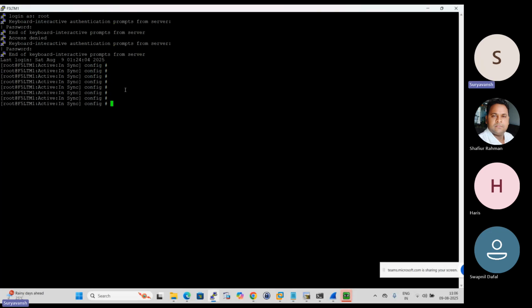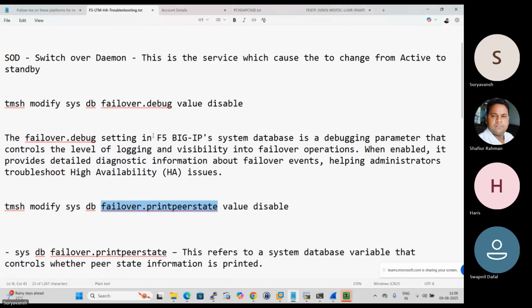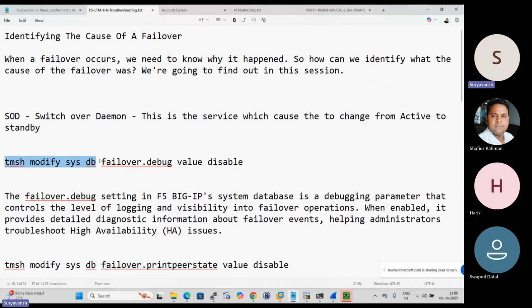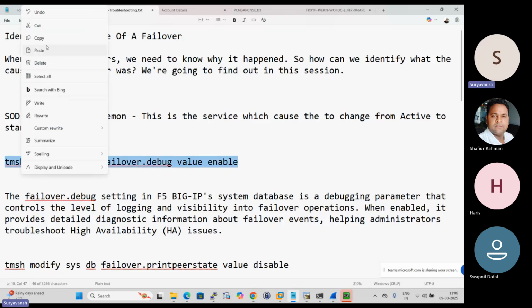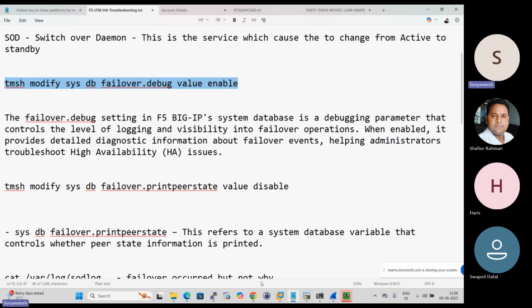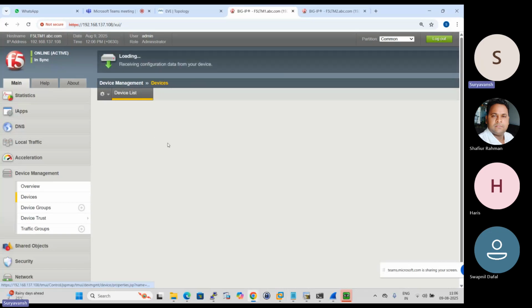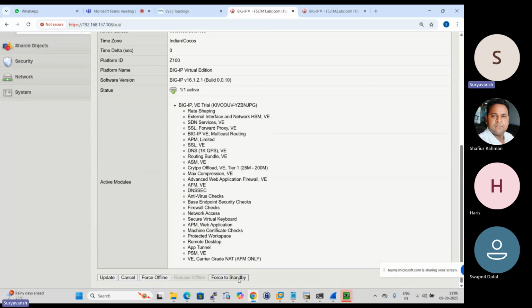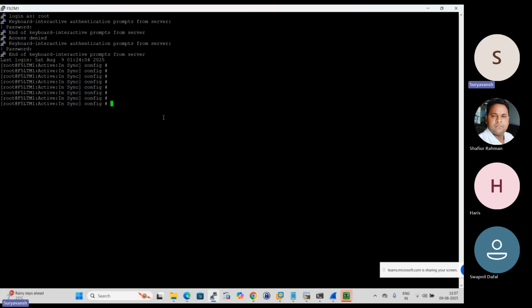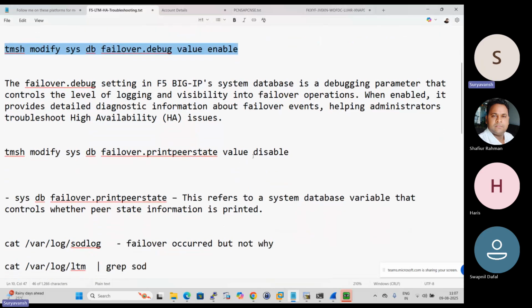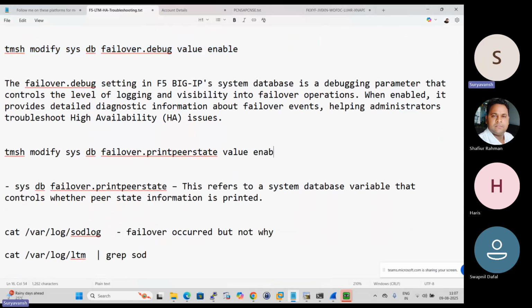Perfect. So we need to run this command, tmsh modify. Instead of disable, we use enable here. Okay, before that, let me do the failover. Come to devices. This is the LTM1 box. And force to standby. Yes. Come here. Enable. I've enabled it. We need to do the same thing here for the peer state. I'll share all the commands. Enable.